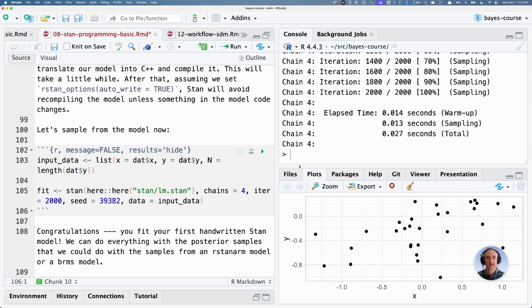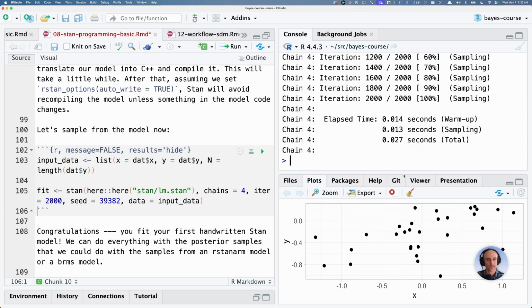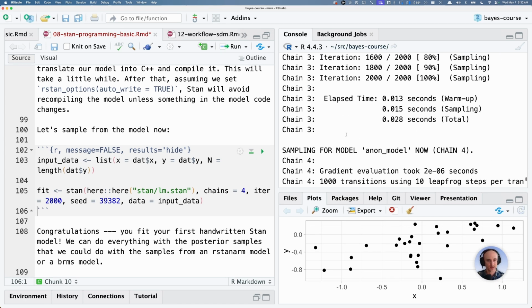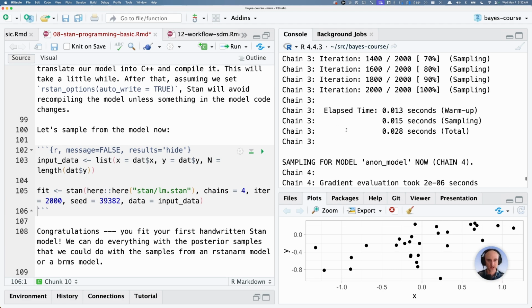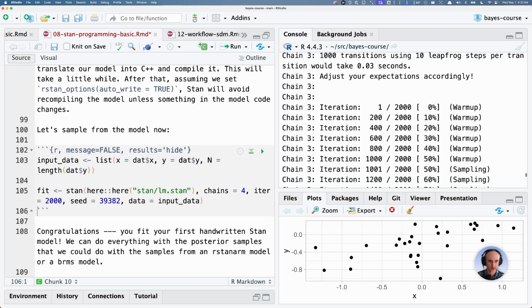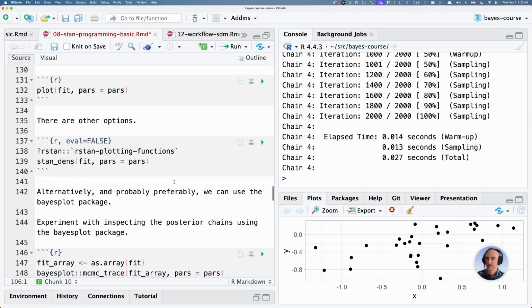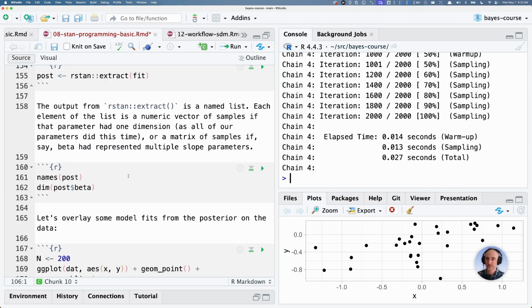So I'm going to run that. Because you haven't run it before, you're going to have to wait 30 seconds or so for it to compile the C++ code for the model. Once it's compiled, it samples. Because we have it running in serial, not in parallel, it does one chain, then the other chain, then the other chain. And so now we have fit our first Stan model.